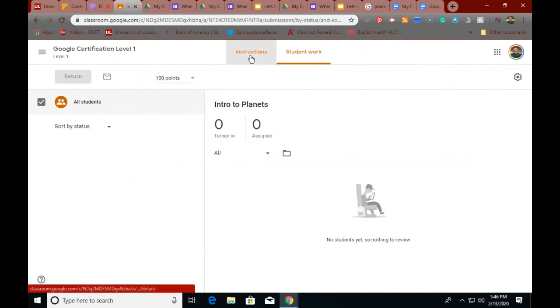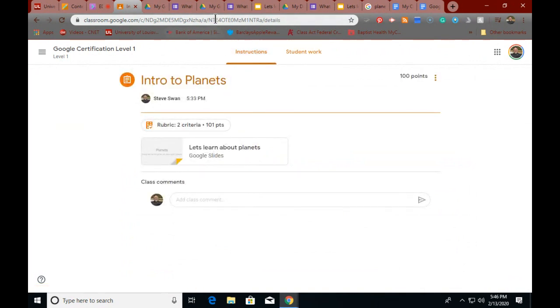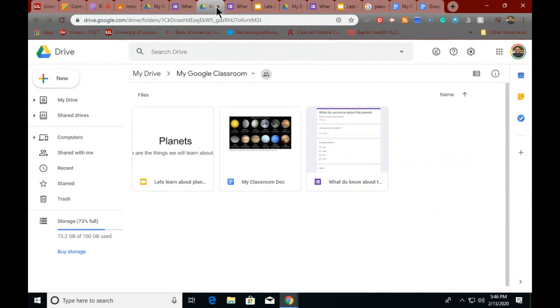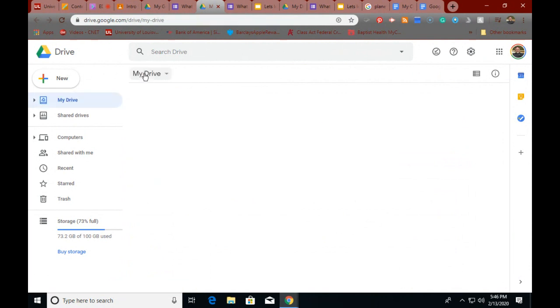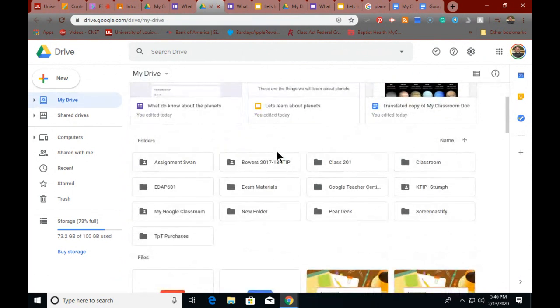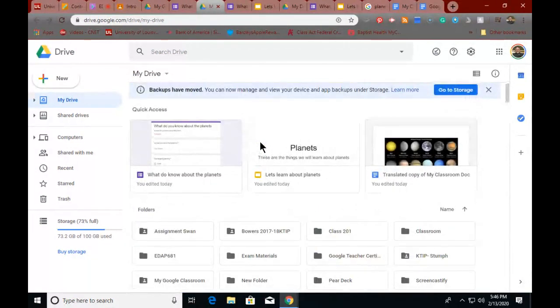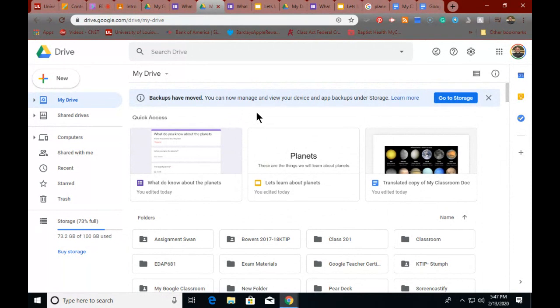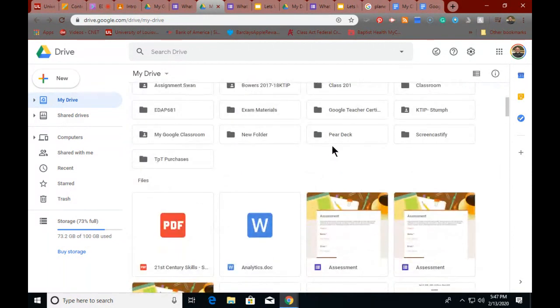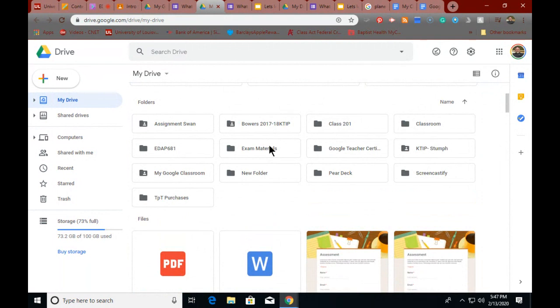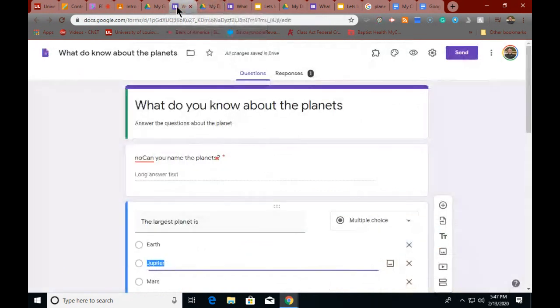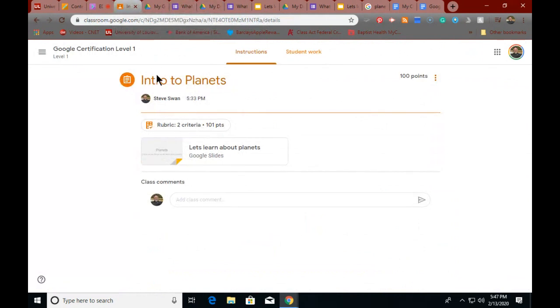One of the things that I think a lot of people get very confused about is they don't take the time to organize this part. I'm in my drive. I created a folder called my Google Classroom. It now is in with all the other things that I have here. My drive has an awful lot of stuff sitting in it. But what I've tried to do tonight is show you how to organize it in a much better way by putting in these folders within my drive that then become where I can go and pull things into my actual classroom.